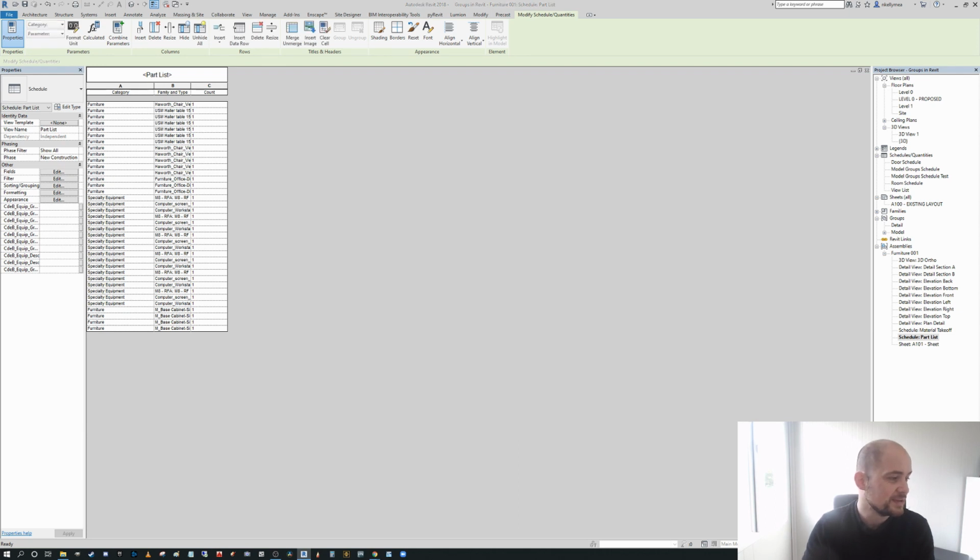Okay, so I believe that was tip 16, which is know when to use an assembly in lieu of a model group in Revit.